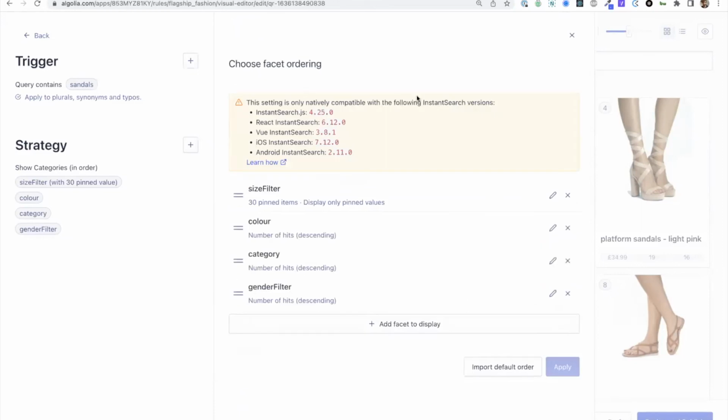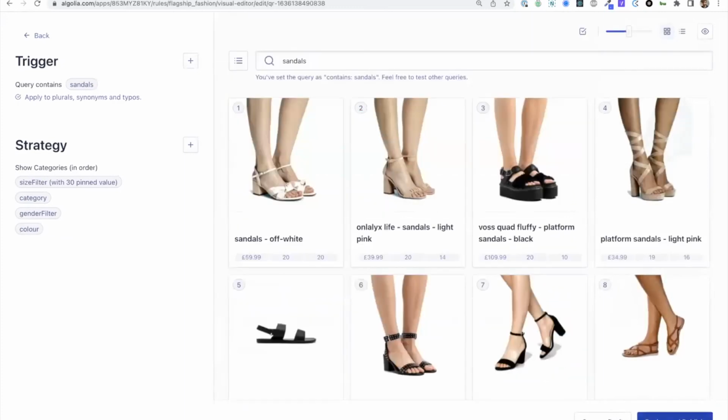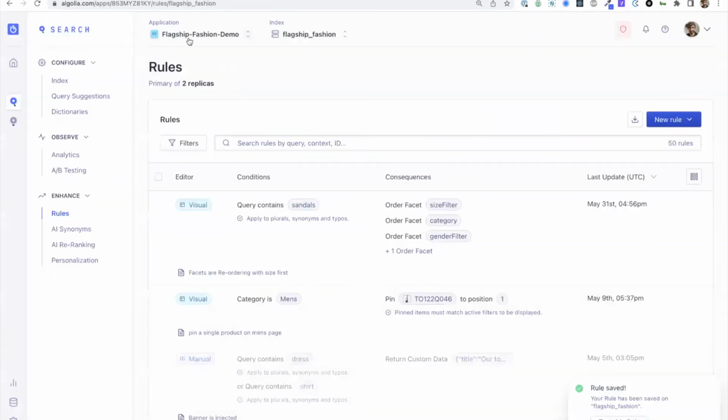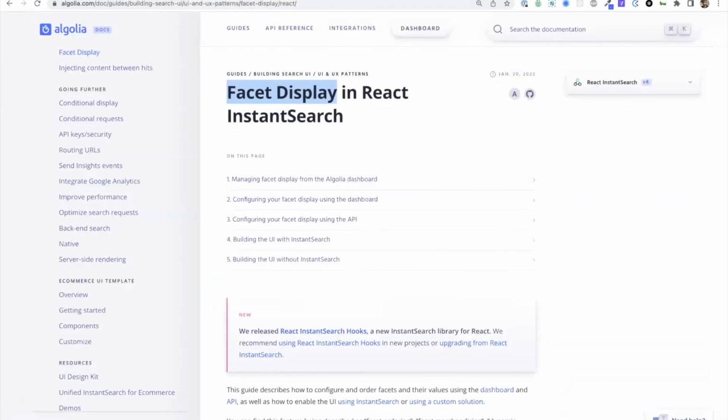And again, using rules, you can import the default order of your facets, and then you can just change them around. So like color, put it at the bottom. We apply that rule. This is incredibly quick. So if we publish that right now, it's saved. That's it. It's live. You could have put it in draft or something else, but that's incredible to get something into production.